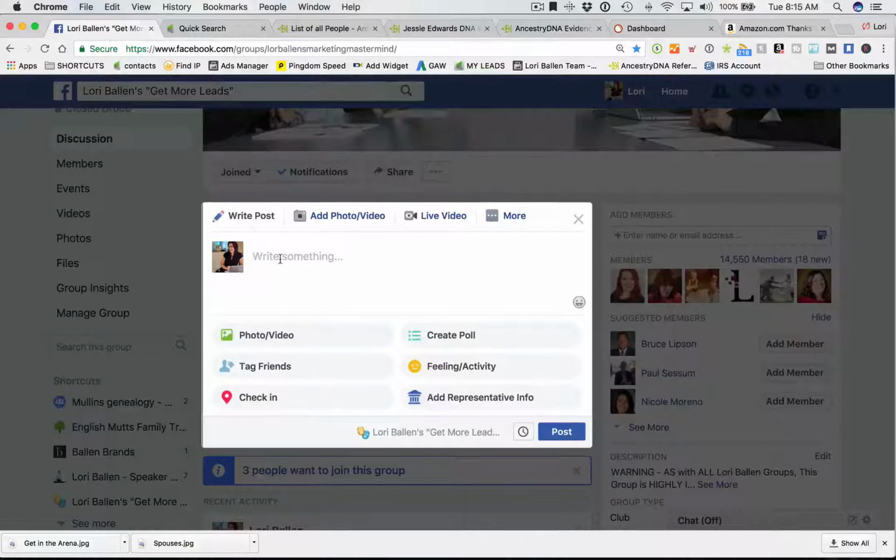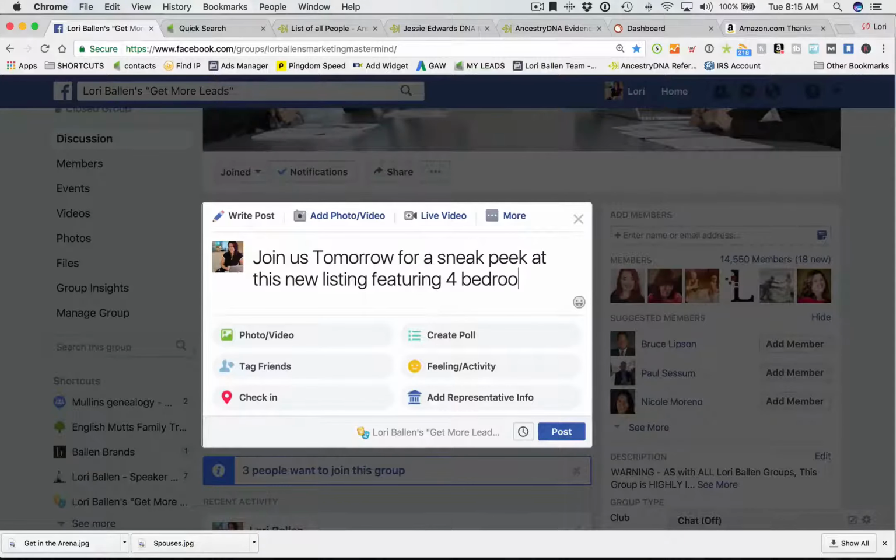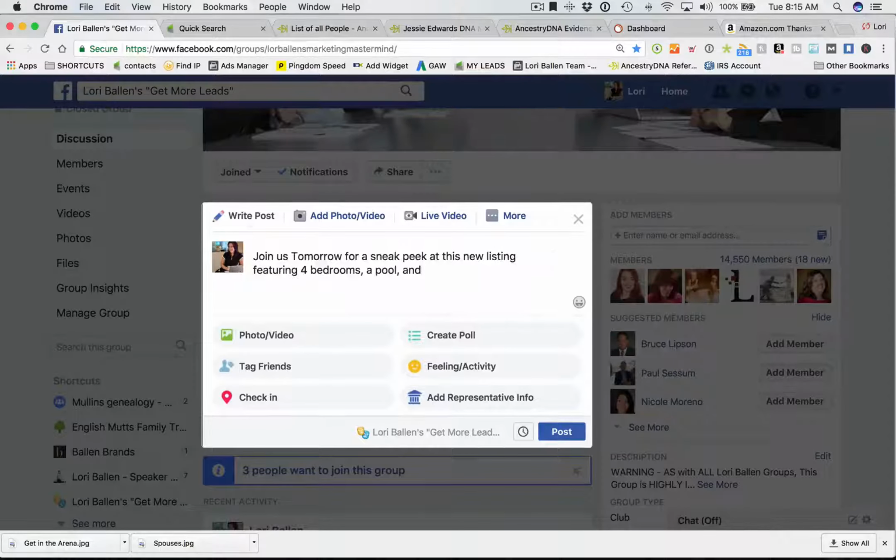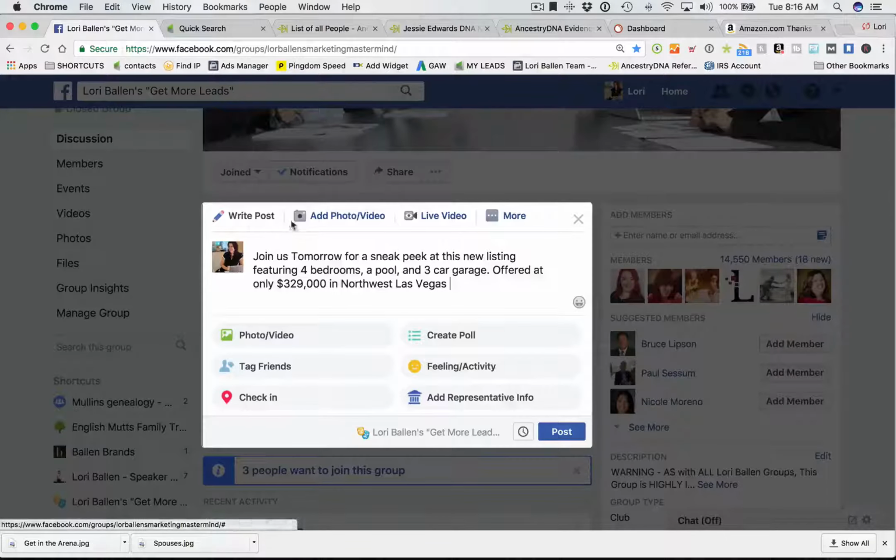And so I'm going to put something like this: join us tomorrow for a sneak peek at this new listing featuring 4 bedrooms, a pool, and 3-car garage. Offered at only $329 in Northwest Las Vegas. Okay, something like that. And then you're going to add your photo, and you're going to add a link to the open house.